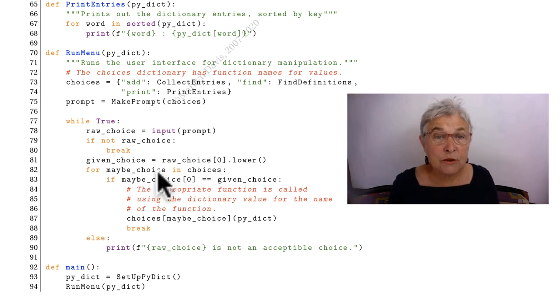Maybe choice, though, is the whole word print, for example. So we look at the first character of it, and we see if it is the given choice, which you remember is the first character lowercase version of what the user gave us. If these are a match, then we have a hit. And we do this, and we'll look at that very carefully soon. If we run through all these choices and did not find a hit, then we go into the else of the for. That's what it's for. And that means we didn't get a hit. There's been no data. And we give our error statement, and we come back around in our while loop.